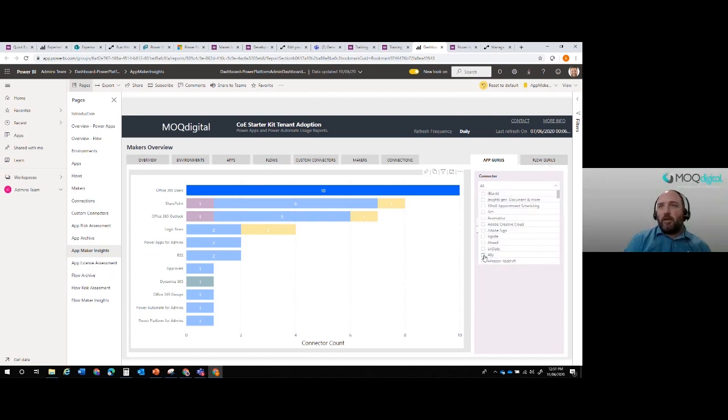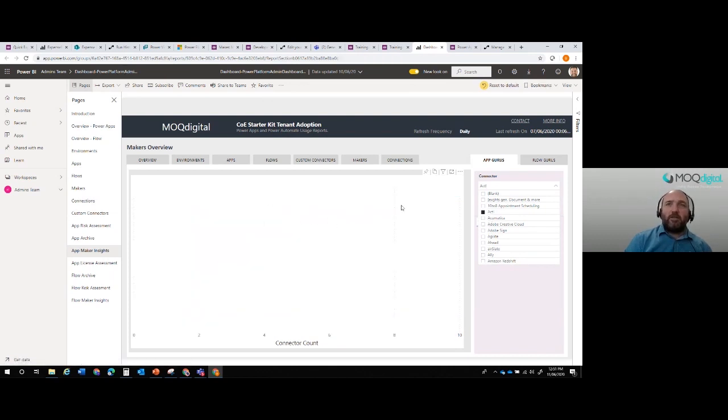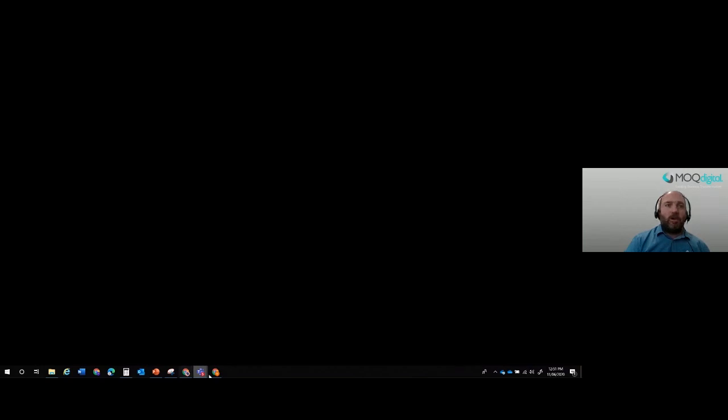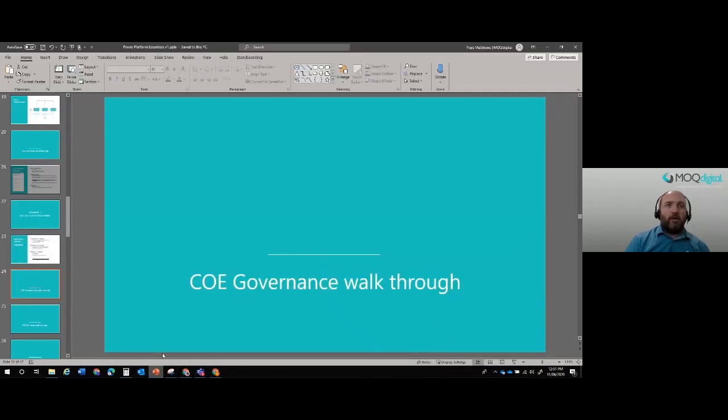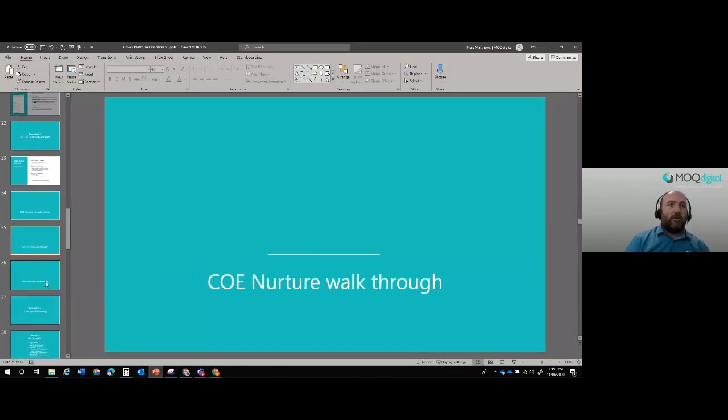I could, for example, say, show me all the people who are using that connector. And I'm not using that connector anywhere, so it'll come up blank. But the ability to figure out which users, for example, or makers know which connectors becomes quite useful. So that's governance, nurturing, and monitoring capability. Monitoring is super important, and having a dashboard available to us like that makes that really easy to do in terms of the environment.